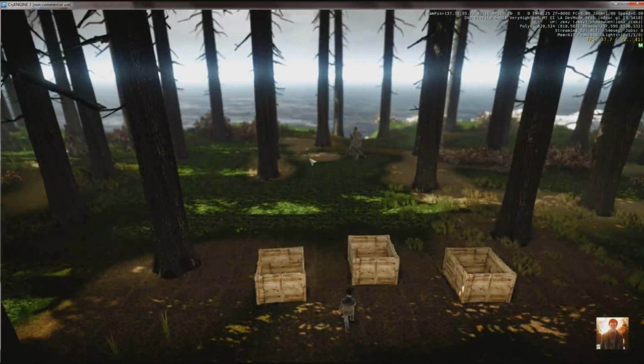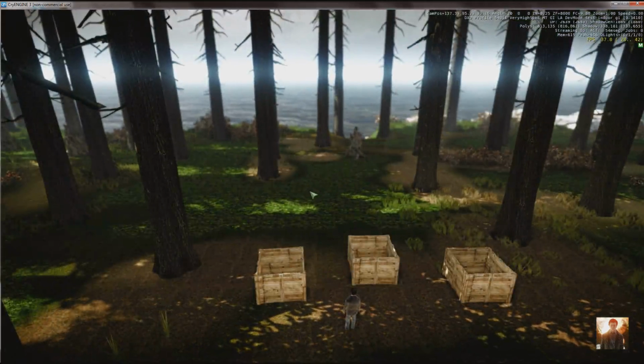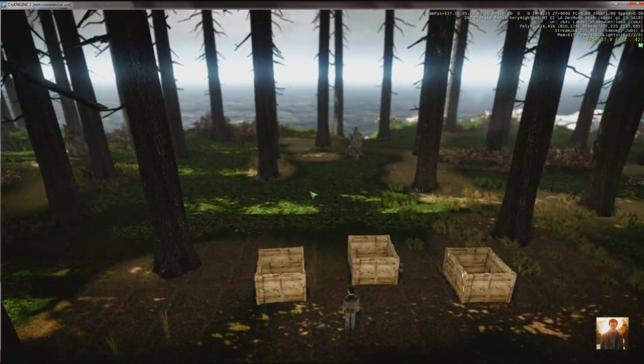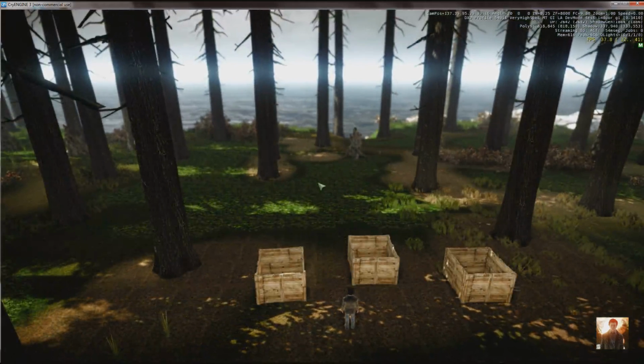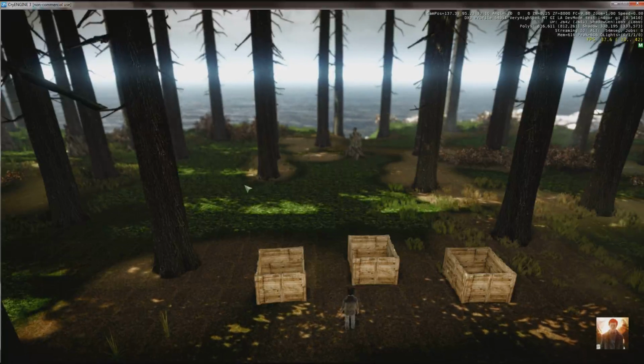Okay, so now we're in my little test map here. We got one little guy. I'm going to go ahead and push WASD over and over again to show you that my system does not move. I'm not moving right now, and I'm pushing WASD, so we don't move that way anymore.